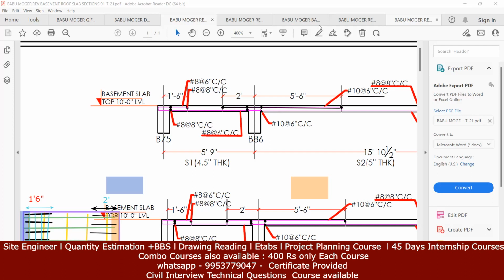Otherwise, they should have mentioned it properly. Sometimes they miss it in the drawing, but you can make a call to the engineer and get it clarified. Since we are not clarifying, we'll go with the same thing, assuming that it's 8 inches only, an 8 diameter bar at 8 inches center to center spacing. Got it? So in this way, your slab panel is going to look.